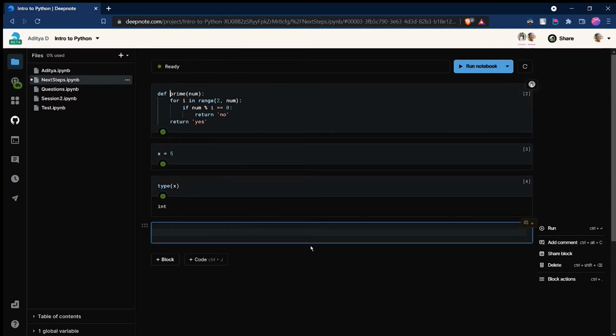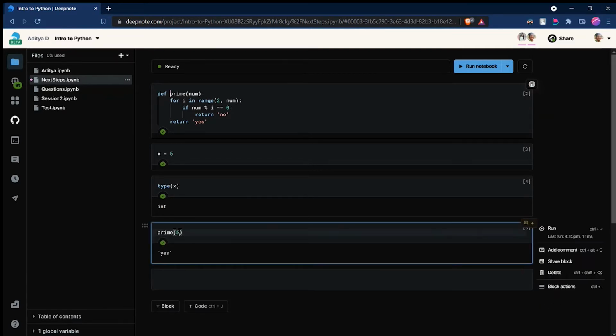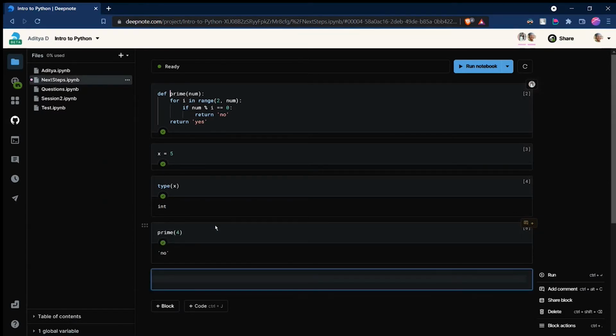So now let's just test out how that prime works. I'll say prime of 5. Yes, it is prime. Obviously 5 is prime. Now the other test case, 4 is not prime, we get a no. So that's a simple function to check whether a given number is prime or not. Today we'll be looking at lists and list comprehensions, and at the end even dictionaries.